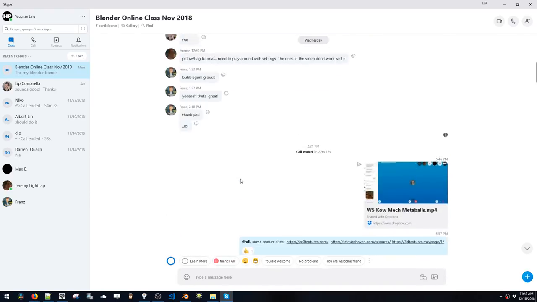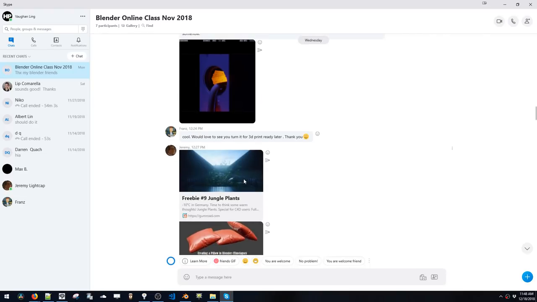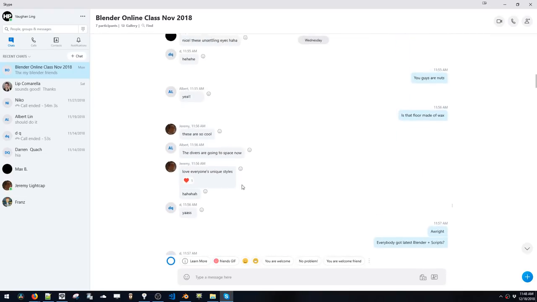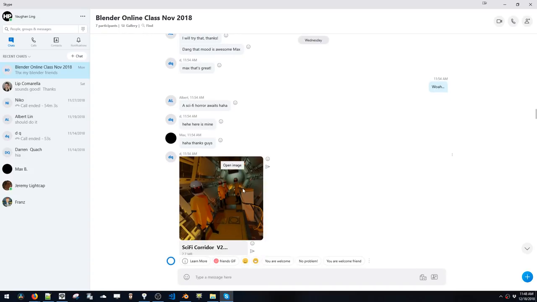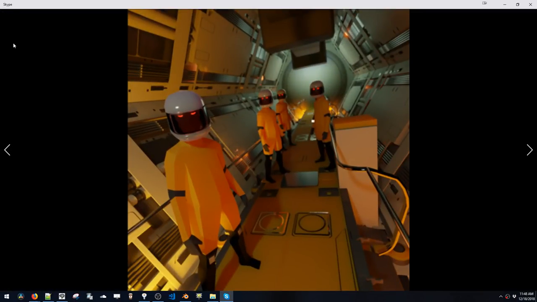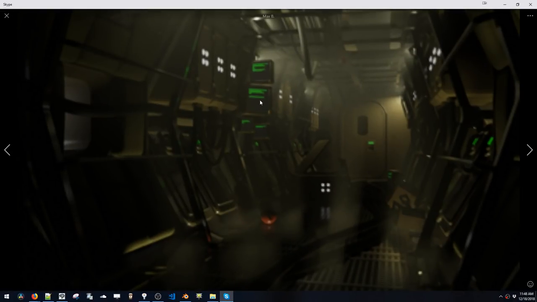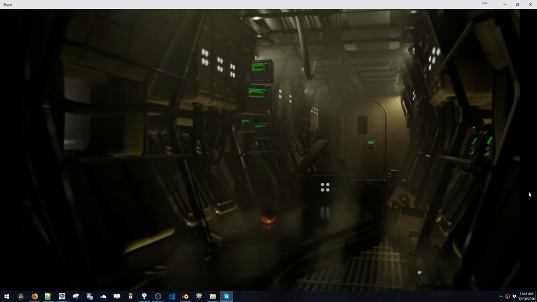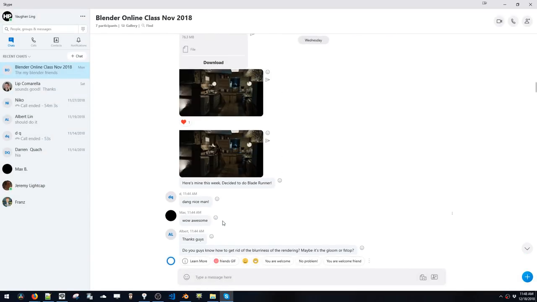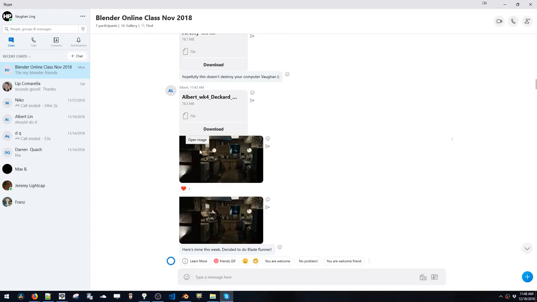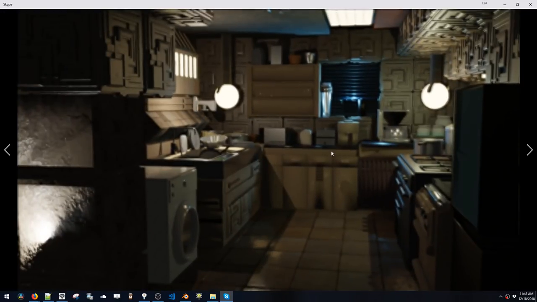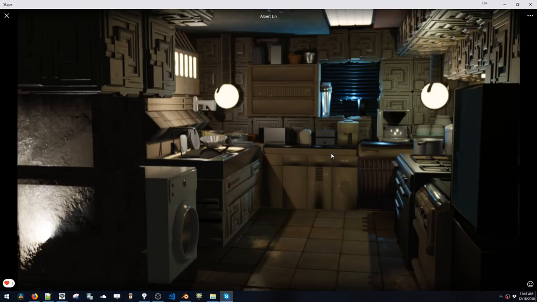We're looking at this one that Jeremy did. Oh yeah, Darren's really cool corridor. Where is it? Yeah, Max. Max is crazy. I think Max is the sleeper of this term. He just came out of nowhere and he's kicking ass. And then Albert. Albert's doing some really cool Blade Runner Deckard's apartment stuff.